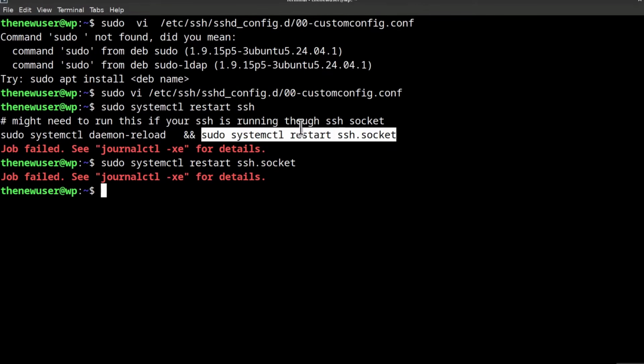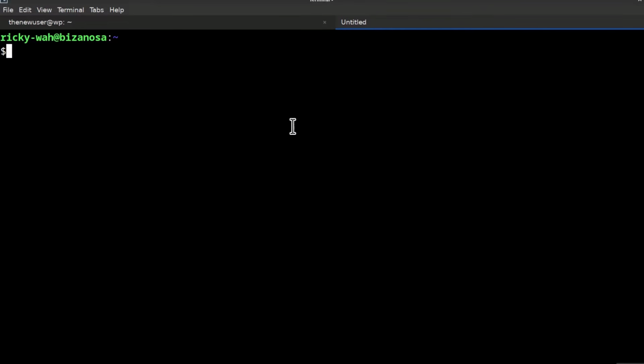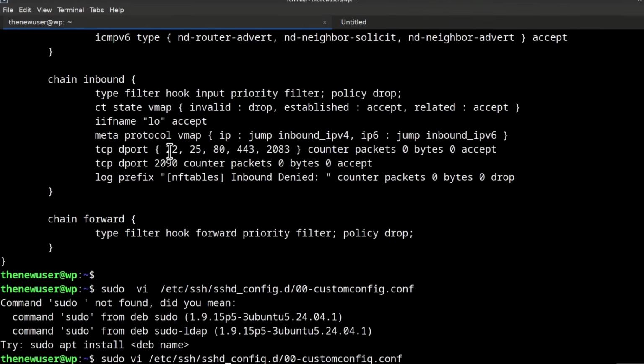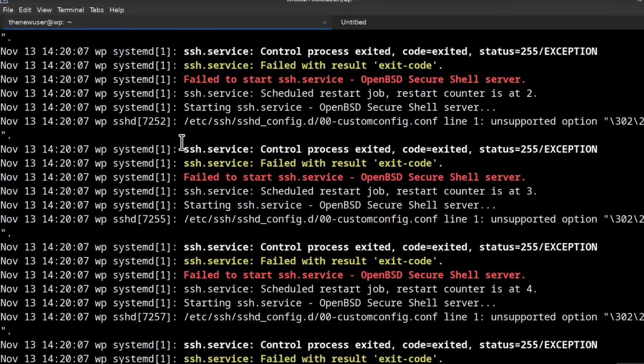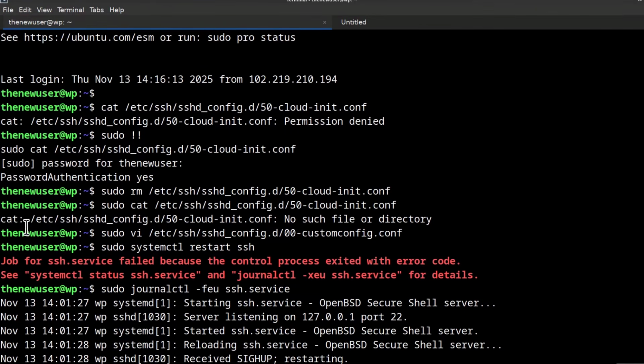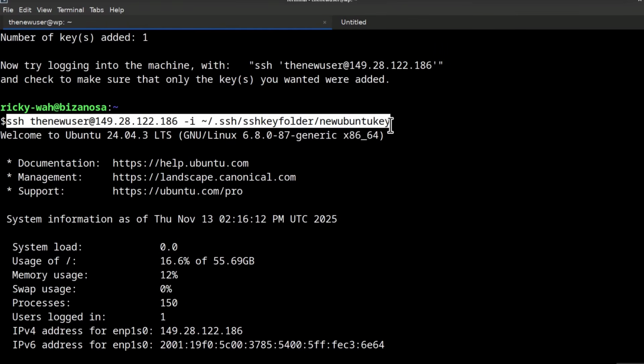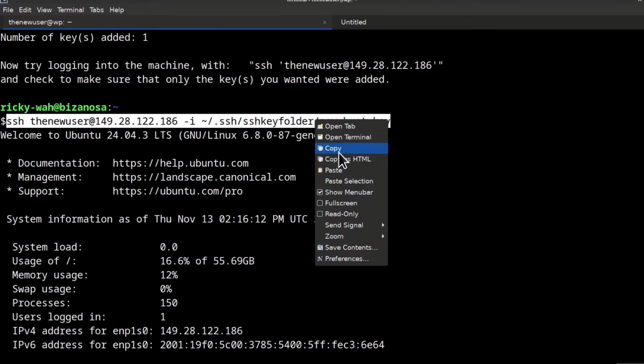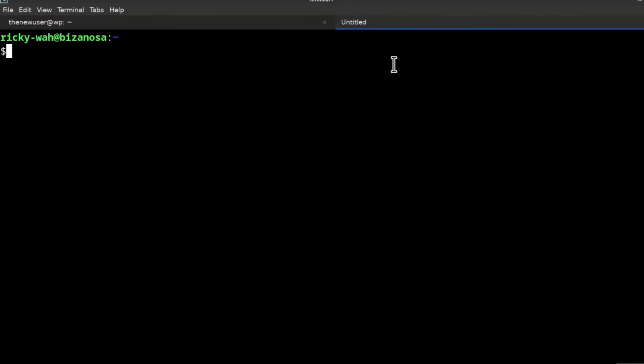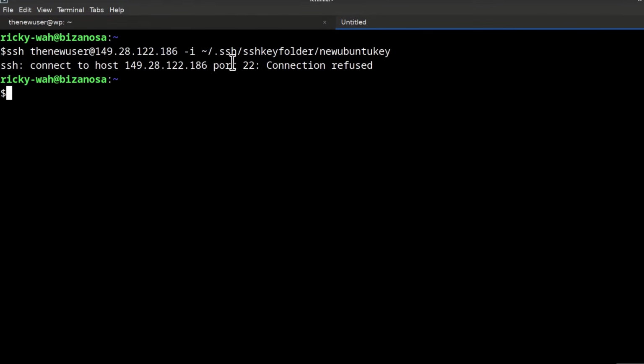So let's go to Control Shift T. Let me get my login here. I don't want to type. That's the last place where I logged in, so let me copy that. Control Shift V. And let's try to log in. You can see now port 22, connection refused, because this port is not our current SSH port.